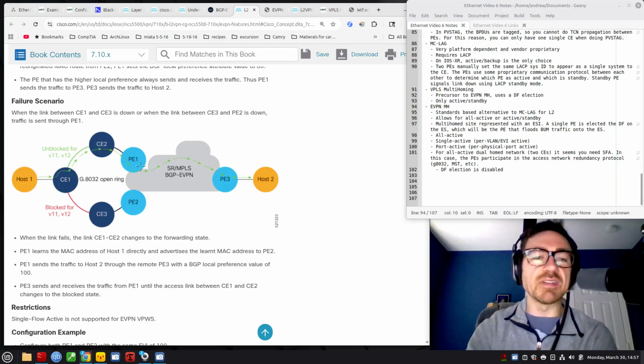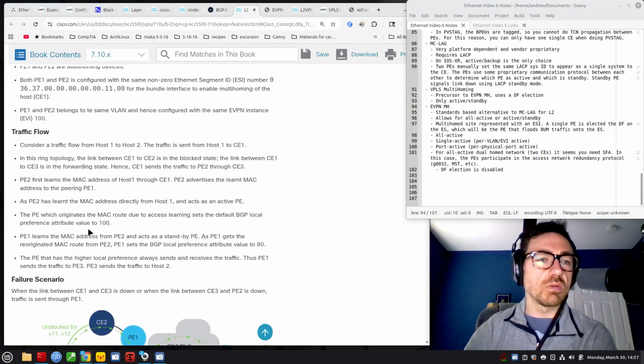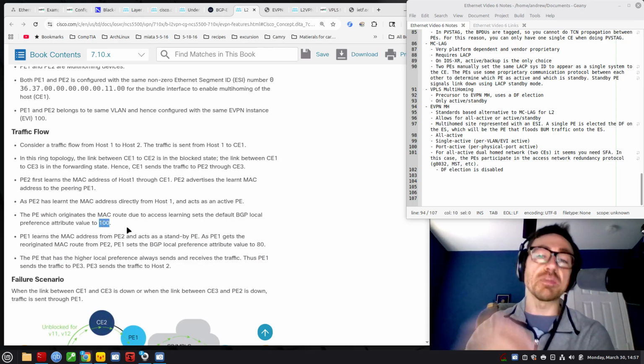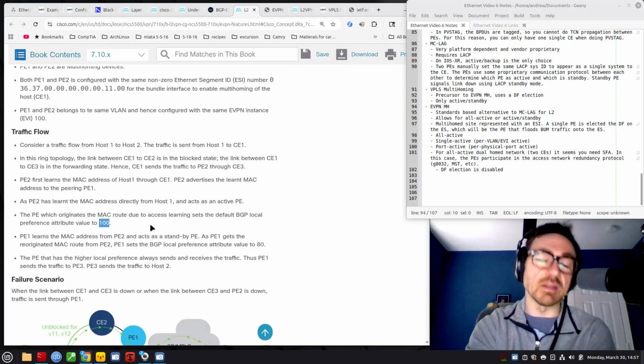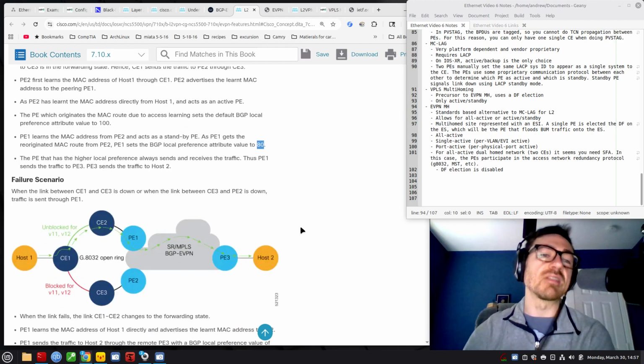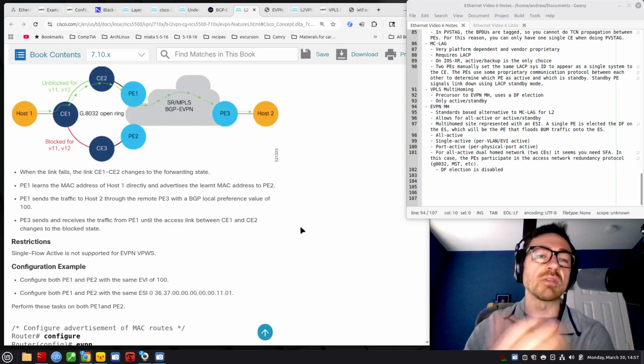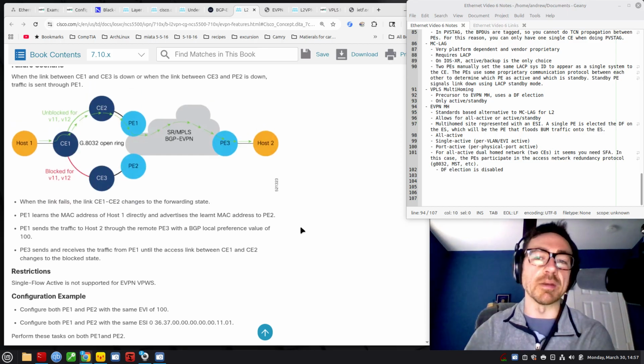So I believe it says it here that one PE advertises with a default local preference of 100. The other PE sees that advertisement and realizes, oh, okay, that host is reachable via the Ethernet segment, even though I don't have connectivity to that host. But I'm going to re-originate that and set local preference to 80, so that this is the backup path. This is to allow faster reconvergence upon some link failure in the access topology.